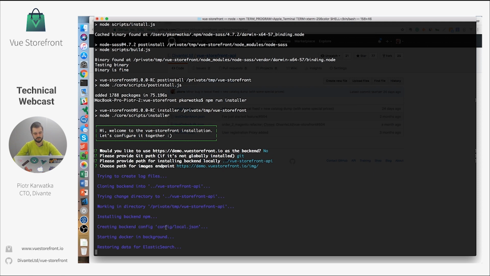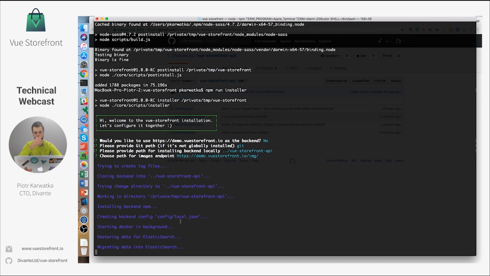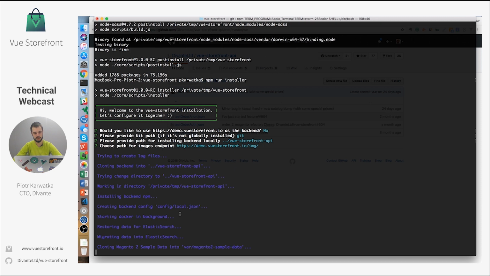Now the config files have been created using all the data you provided during the installation process, and we are starting Docker in the background. This is also a very important thing: you should have the Docker command available, so you should have Docker installed, because Vue Storefront API uses Redis and Elasticsearch, and we provide you with the Docker file for these two services, and the installer is just setting them up. So you don't have to install Elasticsearch or Redis manually. It will be run by the Docker instance and set up by this installer.